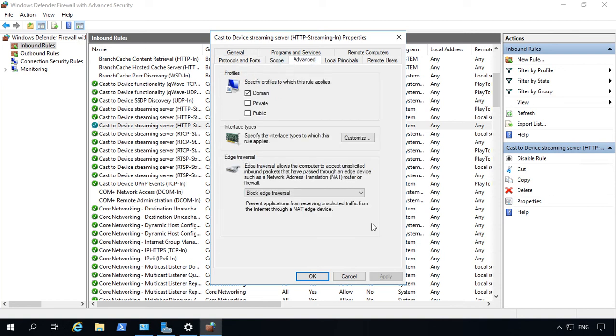Another thing to look at is Advanced. So by default, you're going to see block edge traversal, which means that if any other subnet, including the internet, wants to get through on this port, it's not going to let it happen, even if it's open locally. So what we have to do is go to allow edge traversal, click apply, and now that port can be open both inside the subnet you're on as well as other subnets as well.